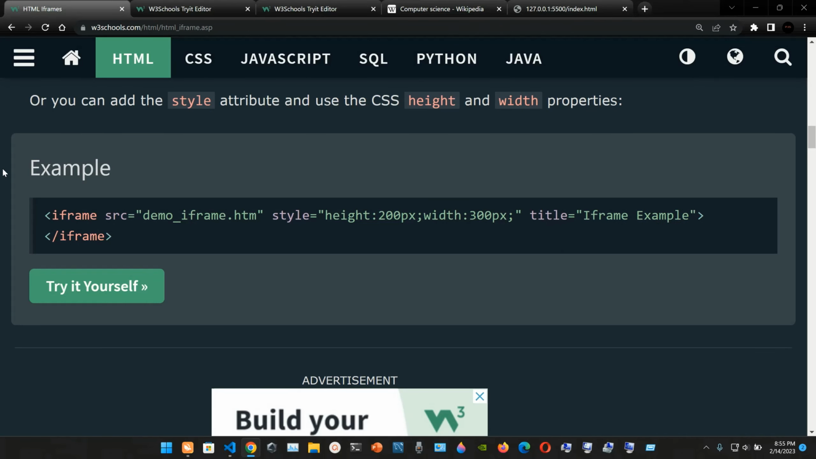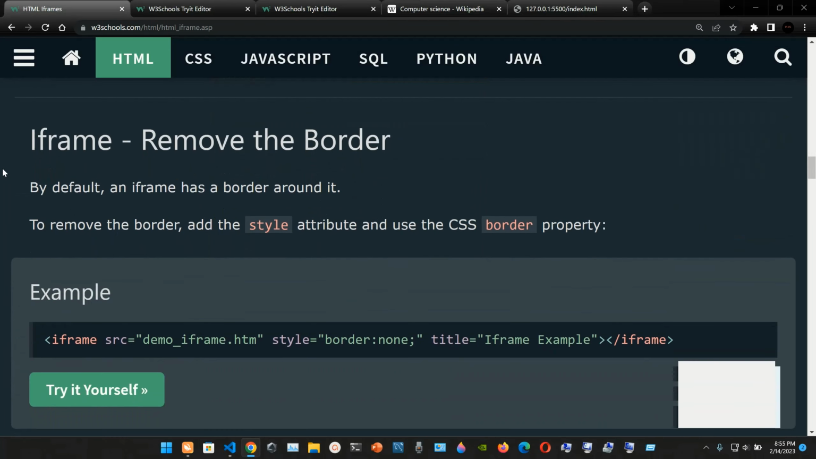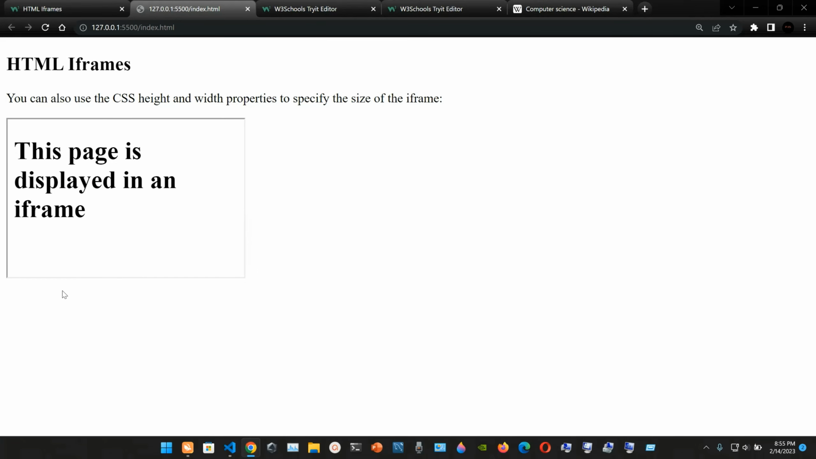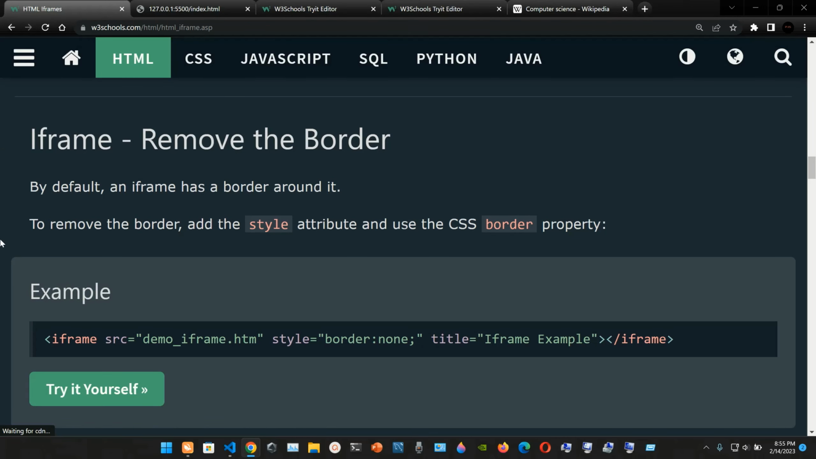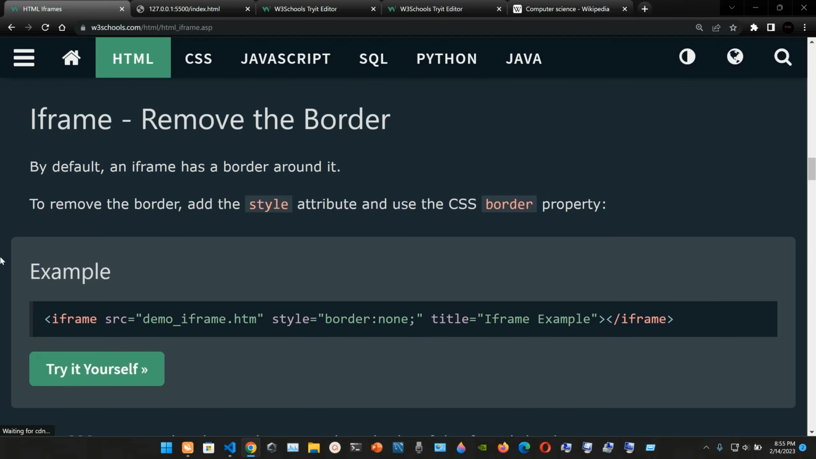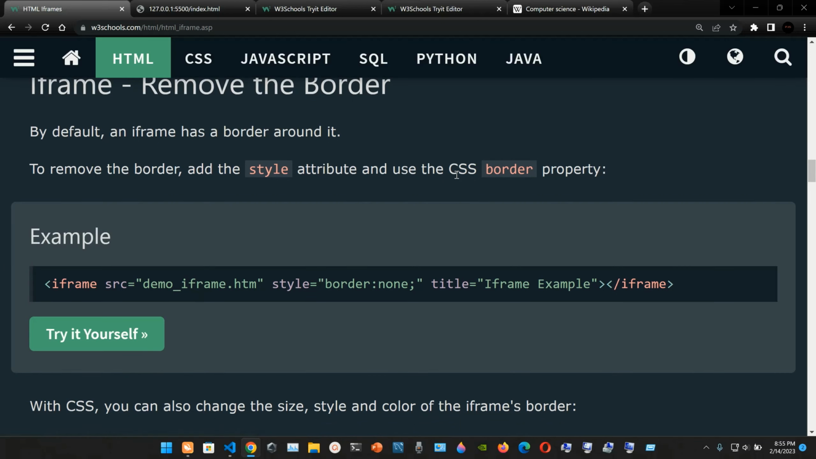So now we're gonna see iframe remove the border. So by default an iframe has a border around it. So in this example we can see this border here. To remove the border, add the style attribute and use the CSS border property. So we have the iframe, we have the source, and we have the style attribute, and we have the CSS border property, and we're gonna assign it to none.